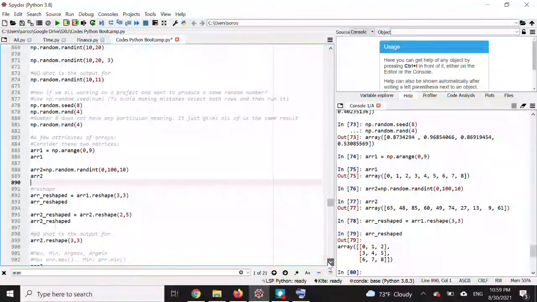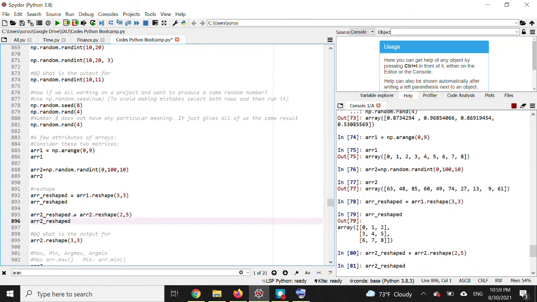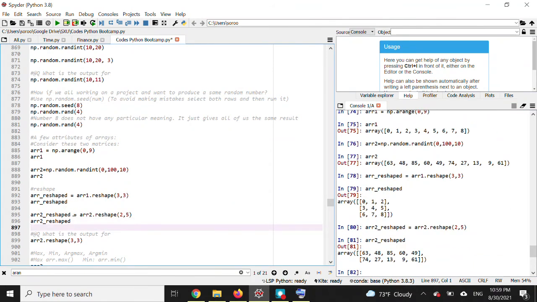We can also reshape the second matrix. So it was this one, 10 numbers, and I want to reshape that. I can do this. We are going to get 2 rows and 5 columns. The first number is number of rows. Second one is number of columns, as you can guess.